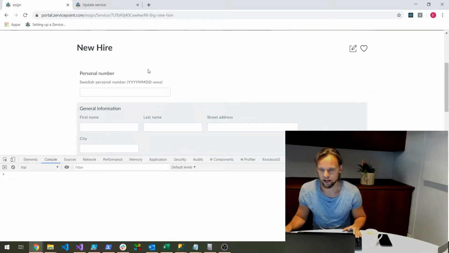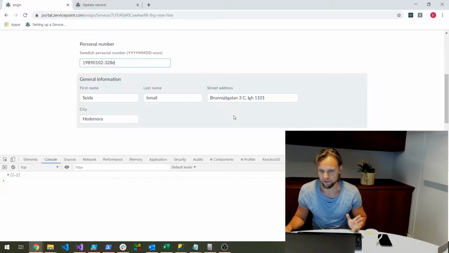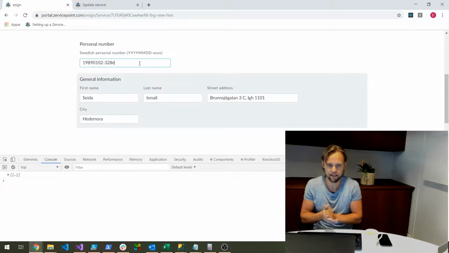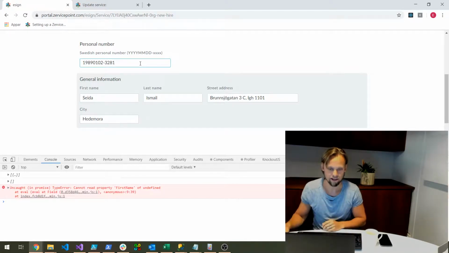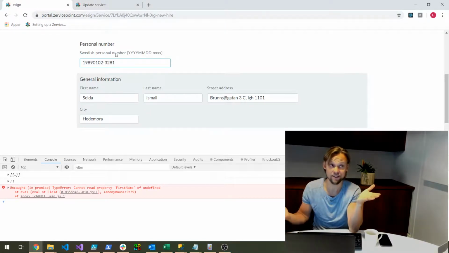One problem we have right now is that when I write a social security number here, it just populates the fields, and that's the only feedback I get. If I write something wrong here, I can see in our developer console that we have some kind of error here. So the first thing I want to do is add a loading indication so the user knows that something is happening, that the service point is thinking.